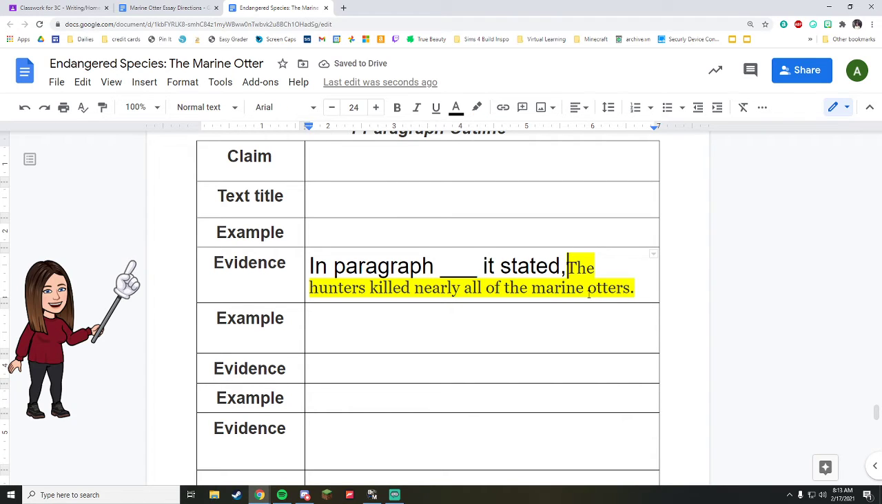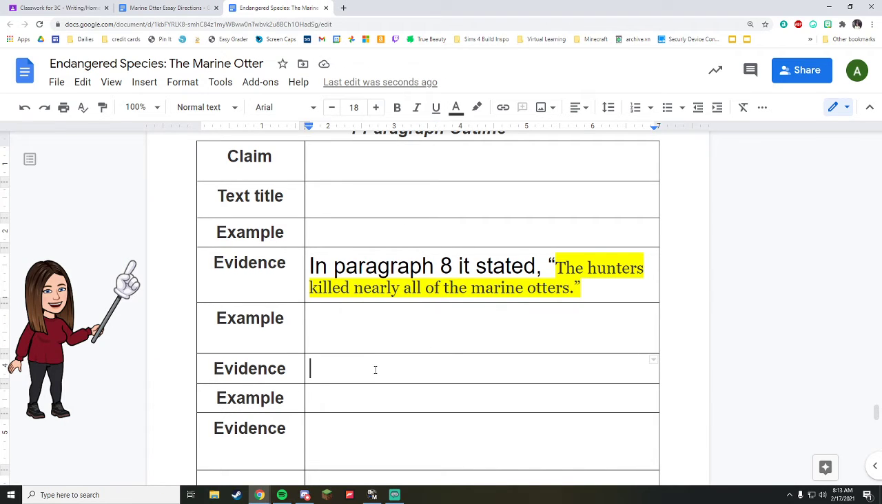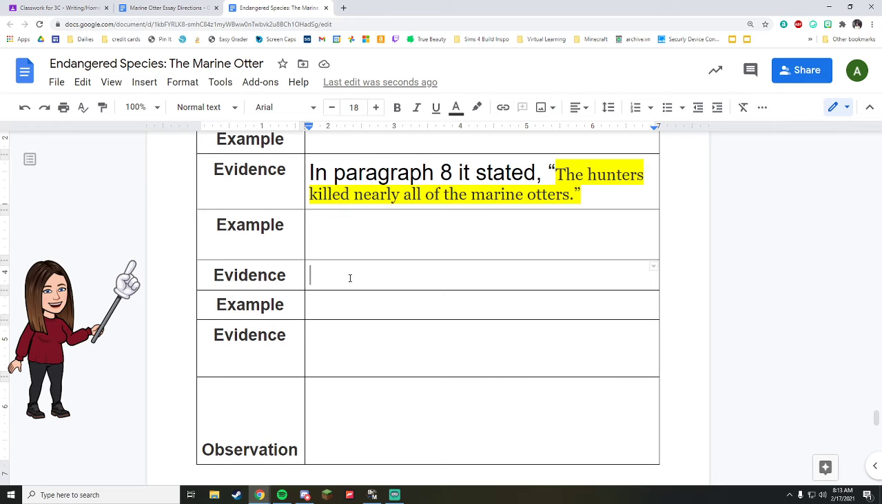And I need to add quotation marks. So I'll put one at the beginning, and I'll put one at the end. And I need to change that underline to 8 because that's where I got my evidence. And then I would do the same thing. I go back to my transitions. I find another one. This one looks good in the article. All right. I put that in my next evidence box.